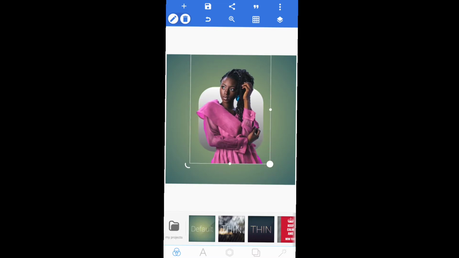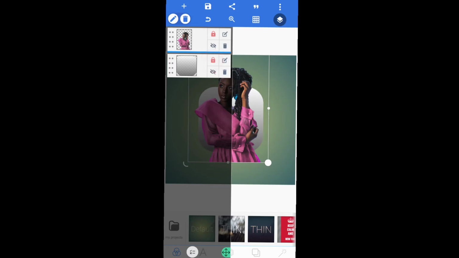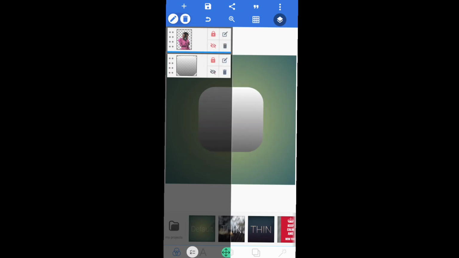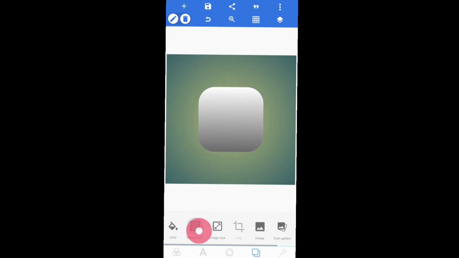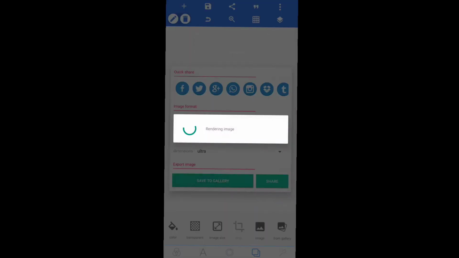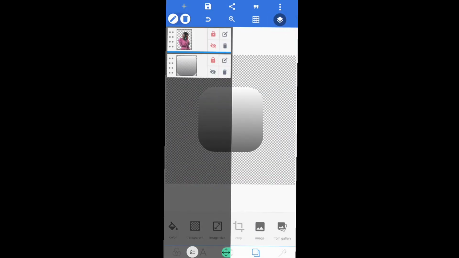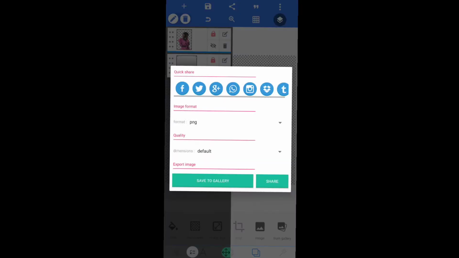Okay, so the next thing I'm going to do is to make sure that I lock both of them and blind the first image, and come back to the background and see this first shape. So the next thing then to do is to unblind this and also save.